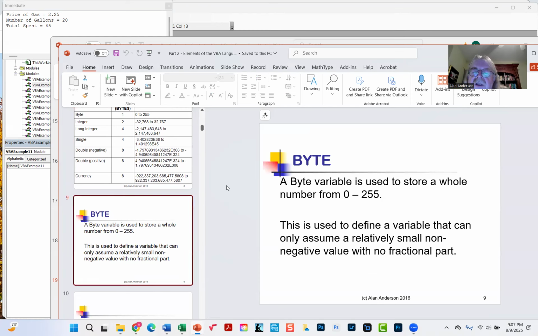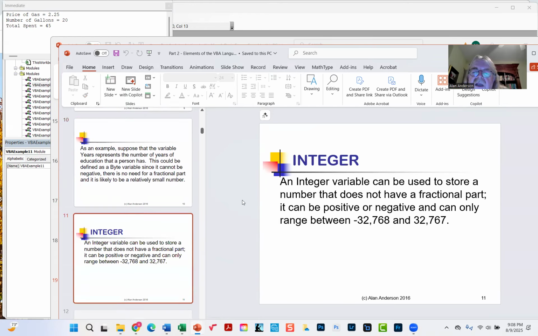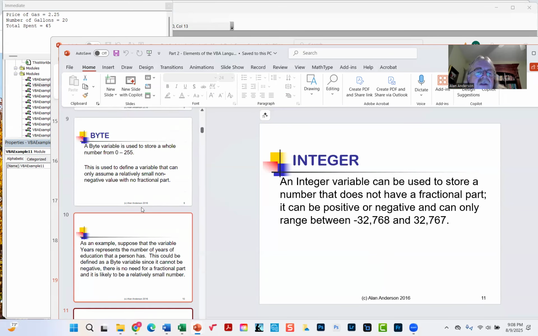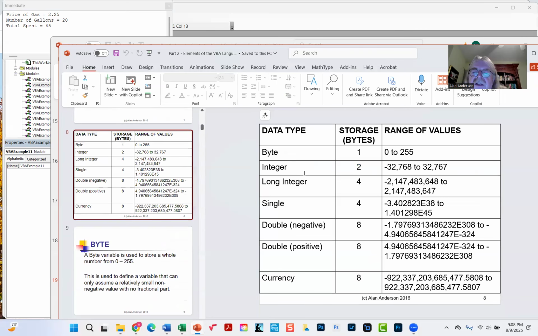Yeah, so a byte can hold a single letter, number, or character. We know what an integer is. There's no fractional part, but the regular integer has to be somewhere between negative 32,768 and positive 32,767. Need something bigger? Well, then you can use the long integer. Okay.